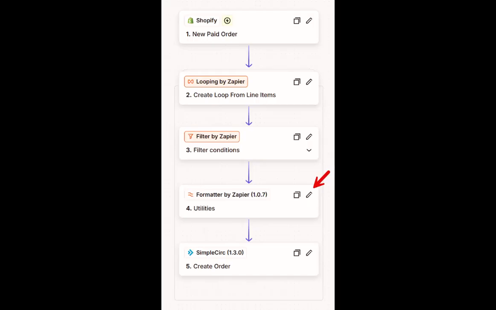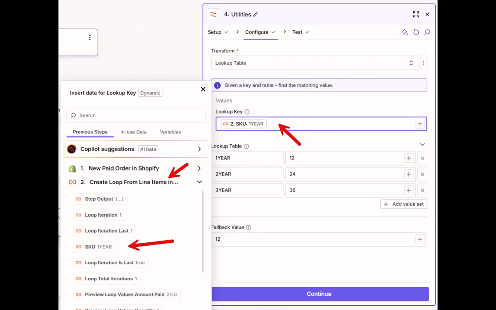Now that we've added the looping and the filter, we need to edit the formatter step to use our new data. For the lookup key, we're going to have to select our new information from the line item. So select a field, use the create loop from line items, and select the SKU from there.